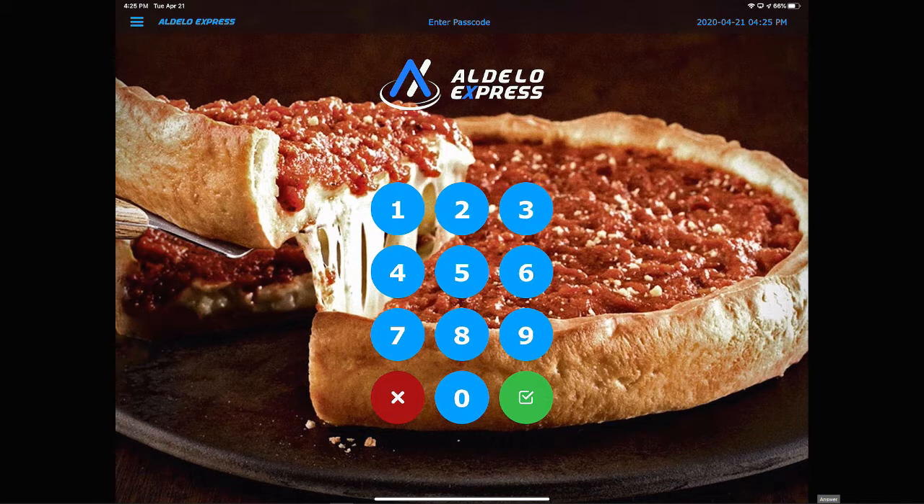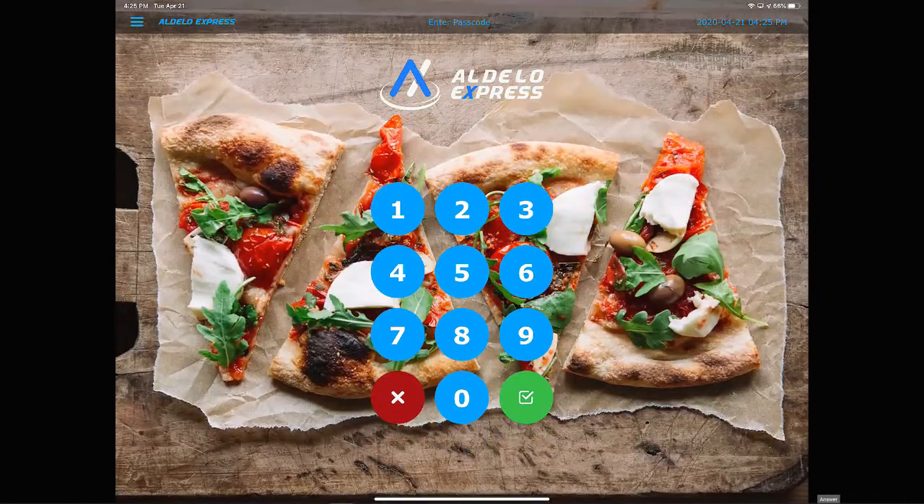Well, let's take a look at the pizza screen. It is a little different from other modes within the Aldelo Express. As you can see, I've got a pizza background on my login screen, and this changes every 30 seconds. You can have up to 10 images that rotate behind the scenes. So that's just the little way I like to dress up my point of sale.